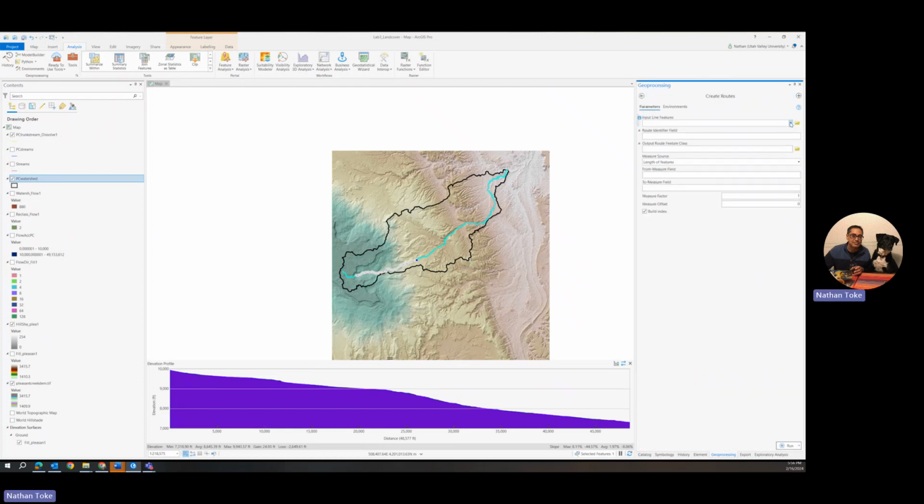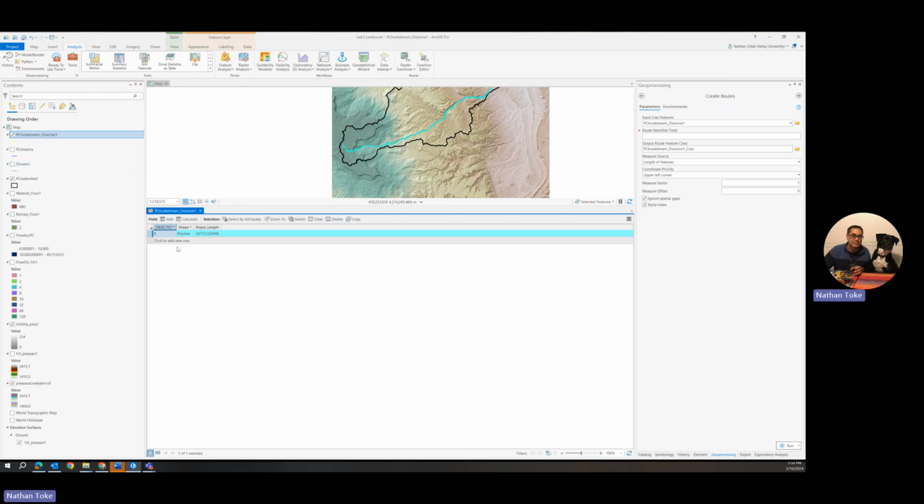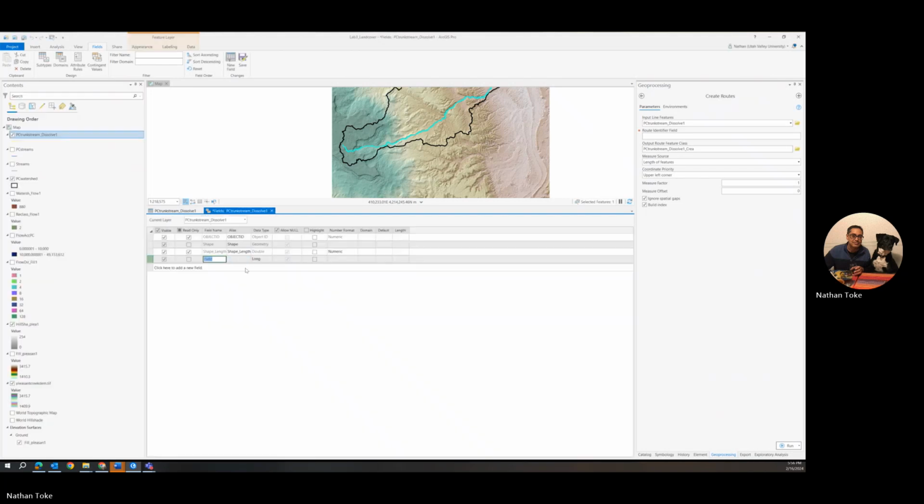So I'll open that. So I'll input my dissolve feature. And we need a route identifier field, which we do not have. So let me open up that attribute table. There's not much in here, you'll notice. We don't have anything but default fields. So I'm going to add a field. And I'm just going to call it number. And I left it as a long integer, and I'll click save.